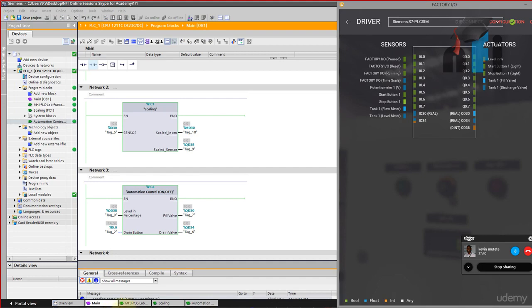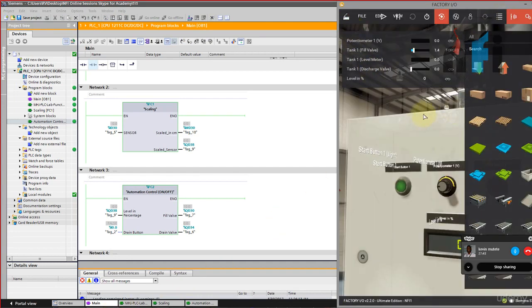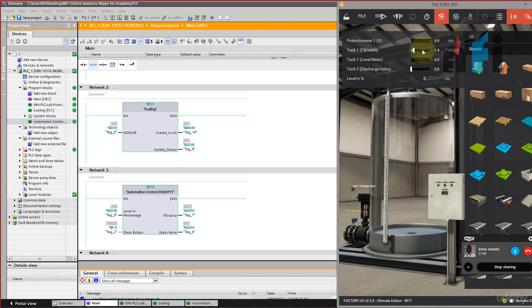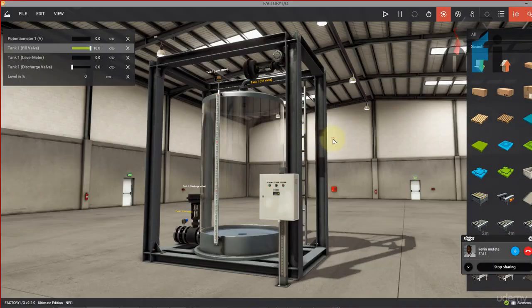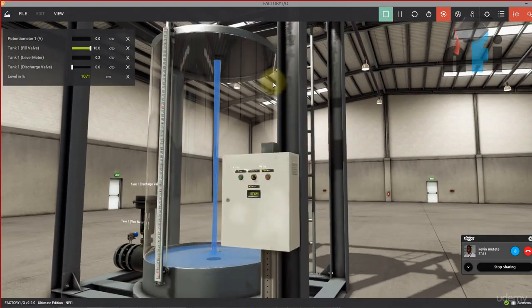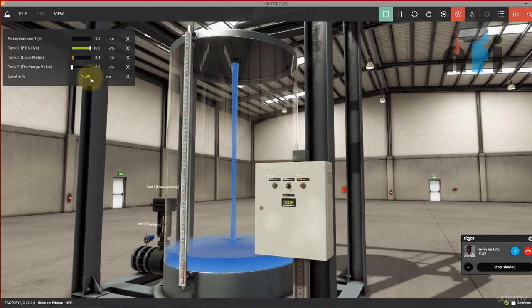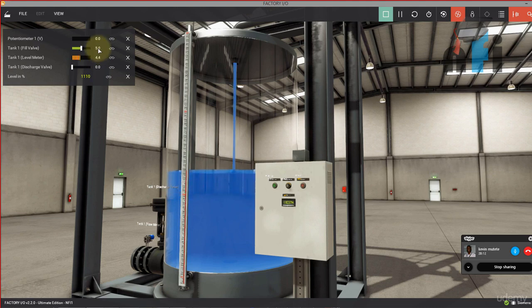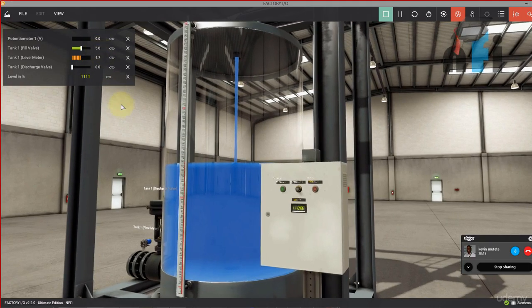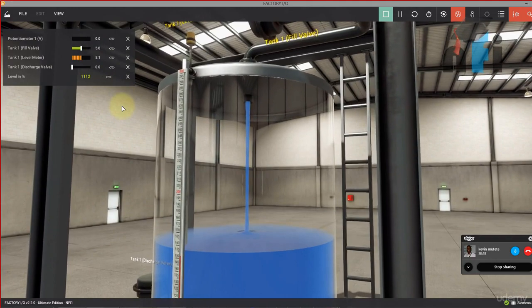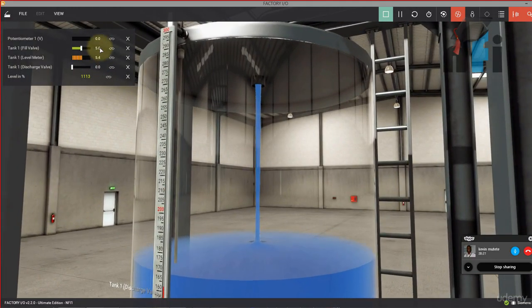Okay, so let's see the operation. I will release this force because now we are controlling, and play. Since the level is below 40%, you can see the level here below 4, the valve is 100% open. When the level reaches between 4 and 8, this will be 50%. You can see it's changed to 50%. And when the level is above 80, you will notice this will be off.